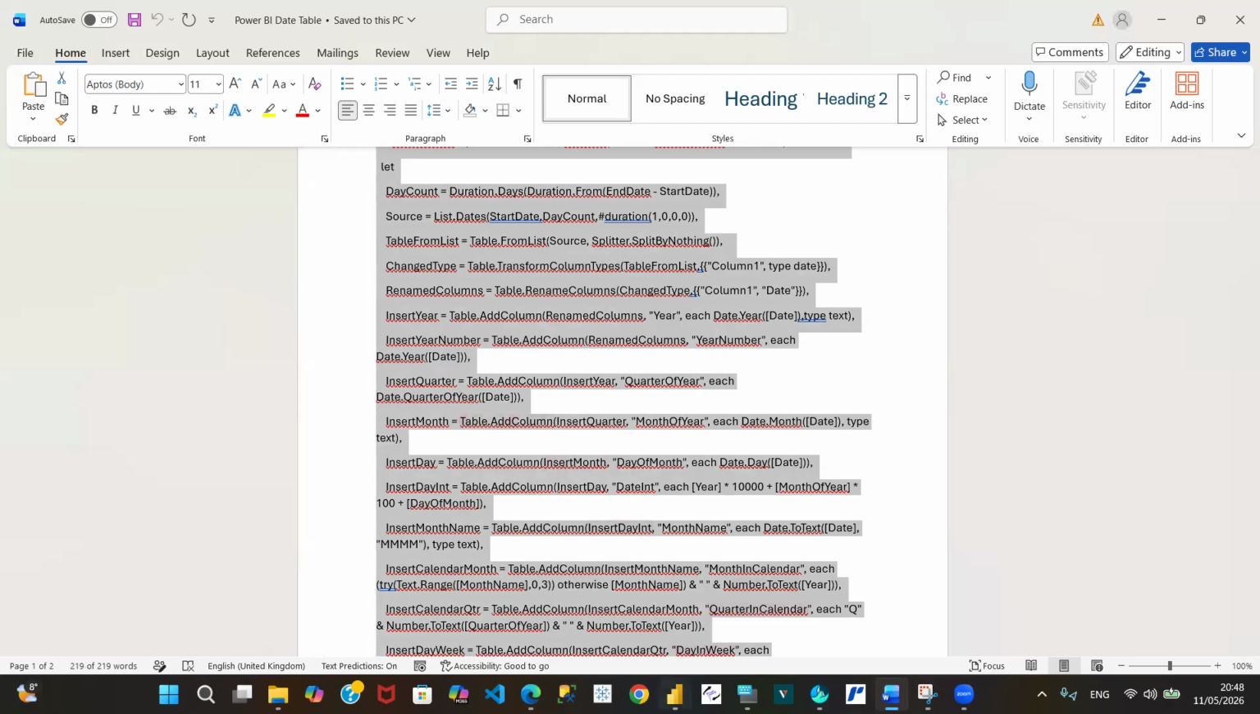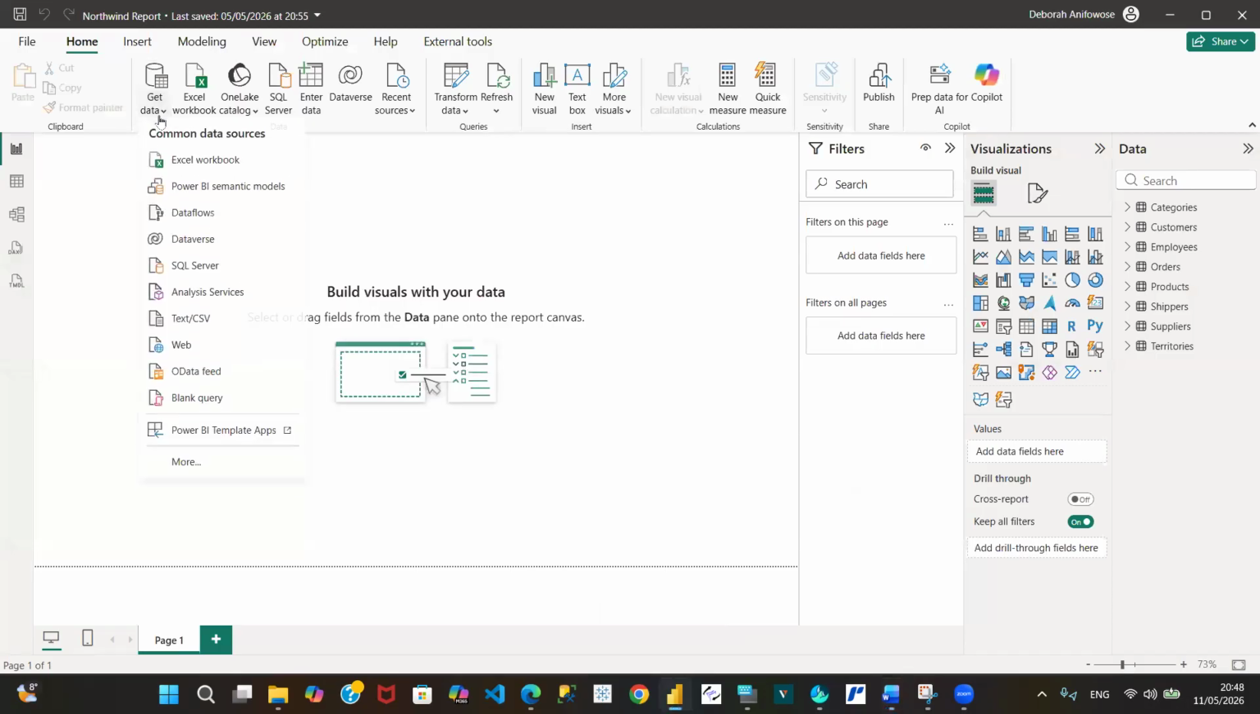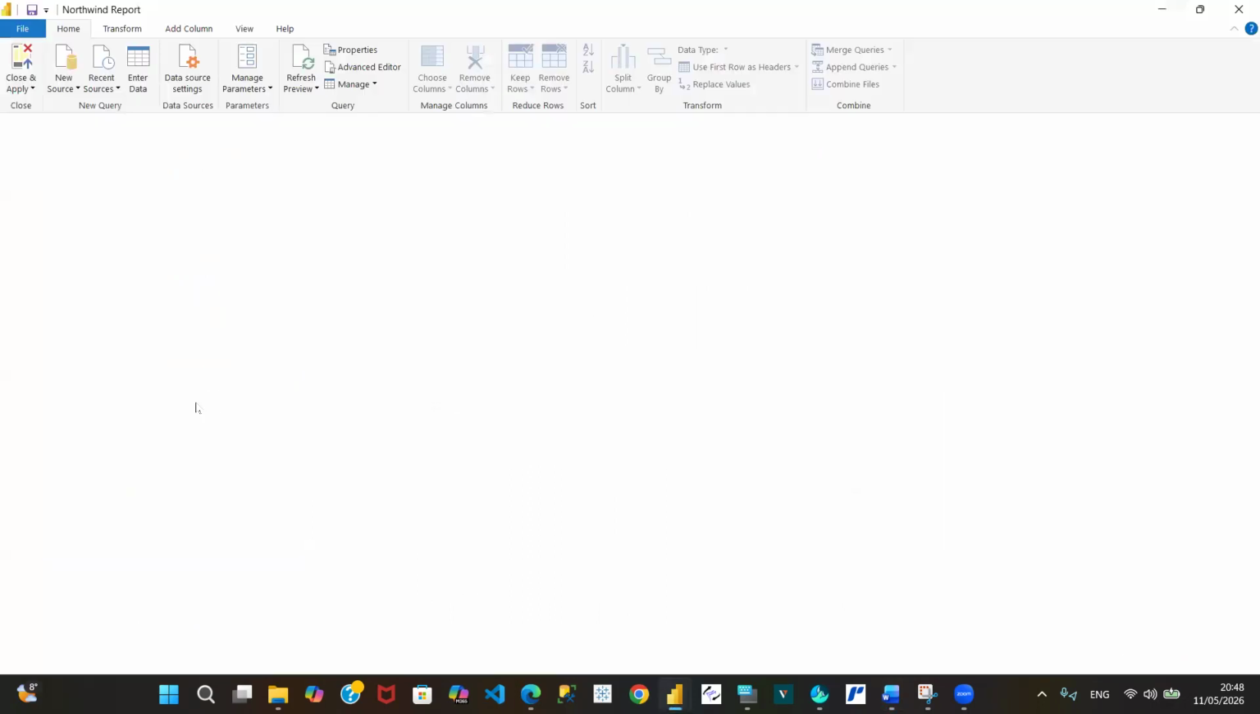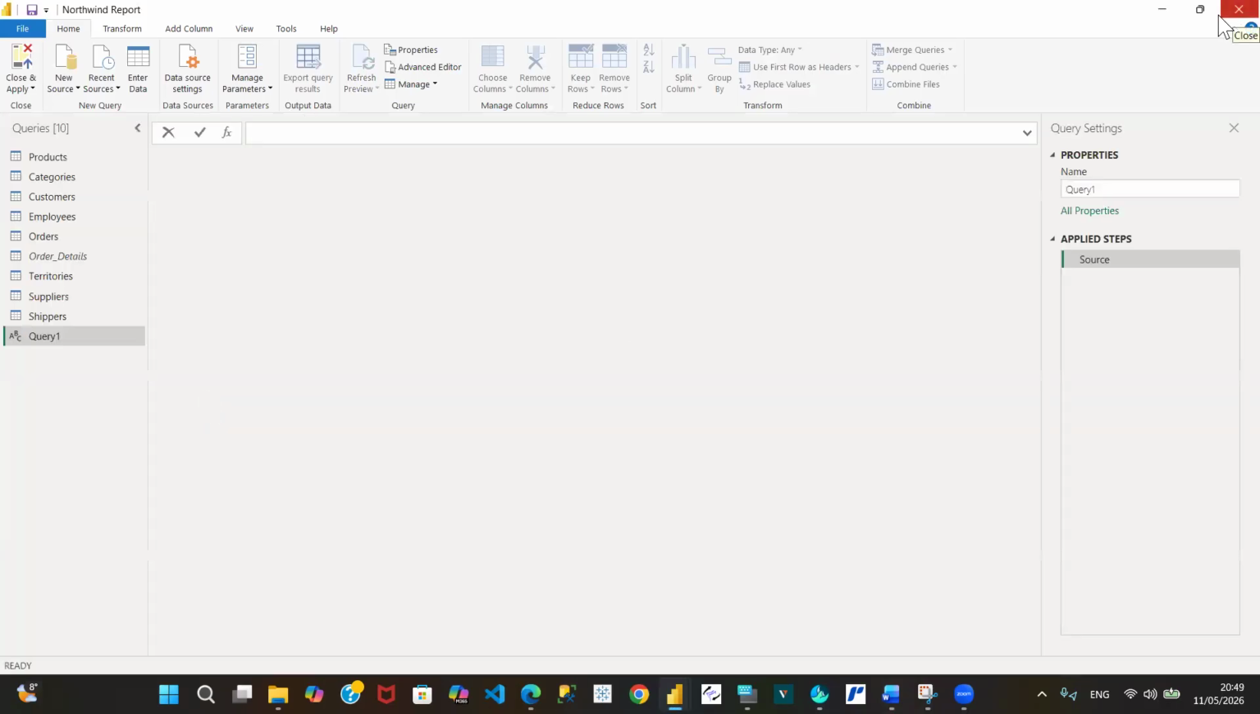So I've copied, then I'll go back into my Power BI, and I'm going to create a blank query. Blank query means nothing is in it, it's blank. So it's taking us back into Power Query, and it's given us a blank query with nothing there. Can you see? It says query 1, and it's empty. Source, nothing in the source. Now we will open something we call the advanced editor, which is under home, in the query section.